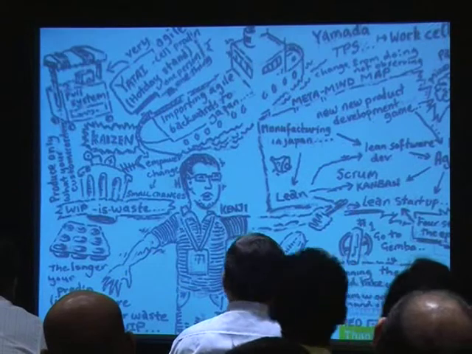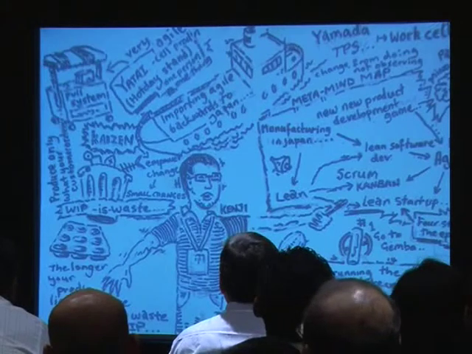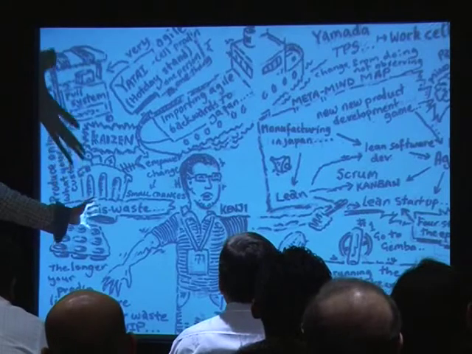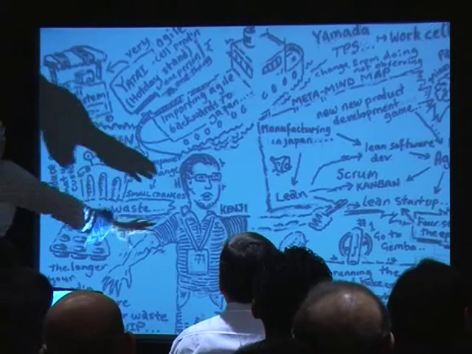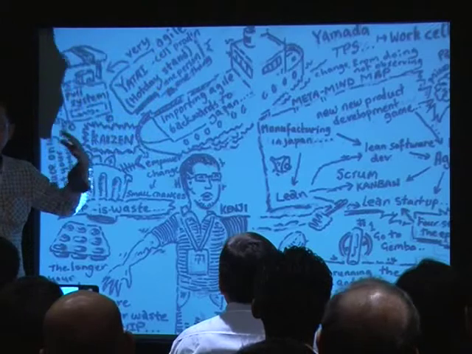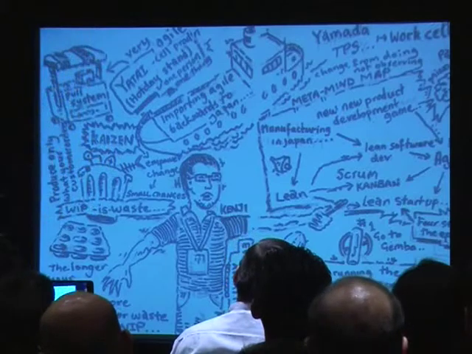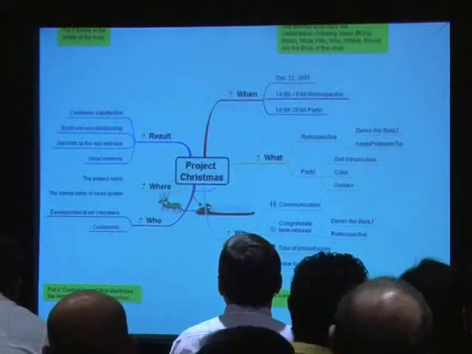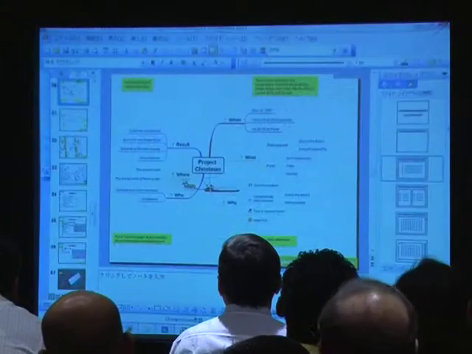This one was drawn by Bruce Taylor. Did he happen to be here? No, he is at the Agile India conference, and he sent this one to me. Strictly speaking, this is not a mind map. It doesn't have branches and it's not radiant, but it has pictures and words at the same time so that he remembers the context or knowledge in the air. And this is a Project Christmas planning mind map. I will show you some examples in my tool.